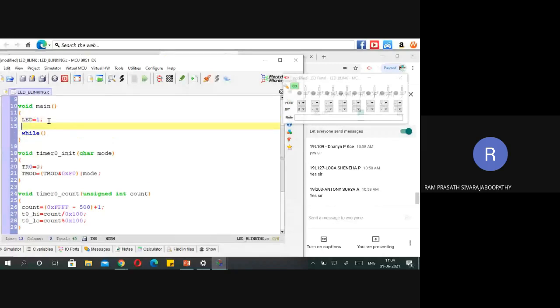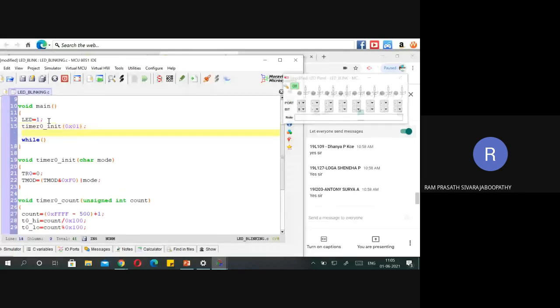Timer 0 underscore init of 0x01, mode 0, since we said mode 0, correct. So next, timer 0 underscore count calculation we do. Count of, here only we have provided the value, the count value is given. Okay, once you give this, we proceed.